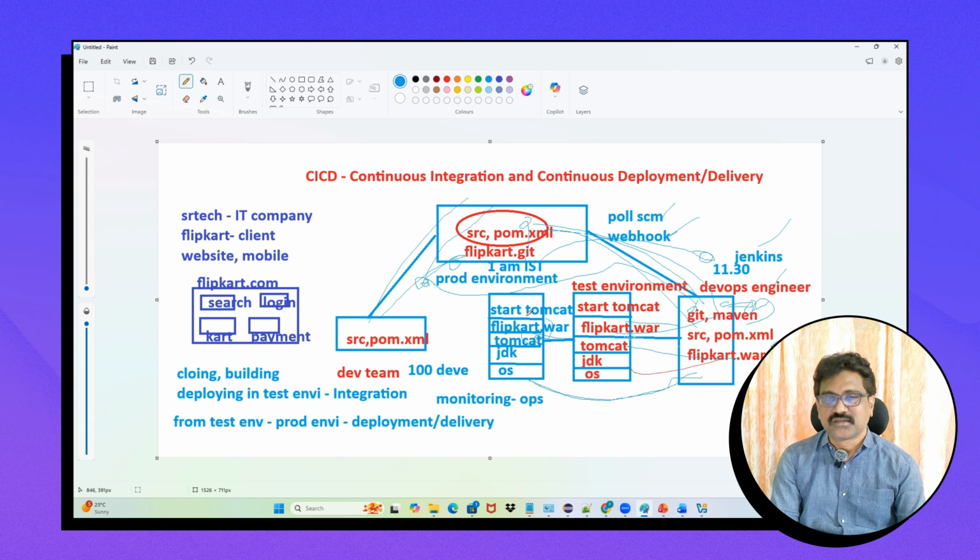That's it. Yeah guys, I hope you understood this CI/CD process. If you want to know about this DevOps flow, you just watch my DevOps demo videos.